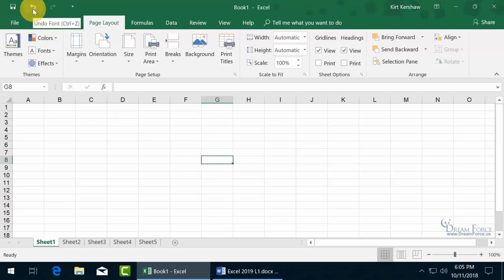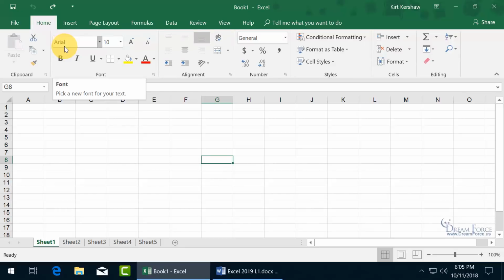Let me go ahead and hit my undo. So I can undo this. When I click on the Home tab, it's no longer Calibri, it's back to Arial. So if you make mistakes, don't forget your undo. Oh, that comes in so handy. And if you want to redo your mistakes, then go ahead and hit redo and it's back to Calibri, but I'll undo.